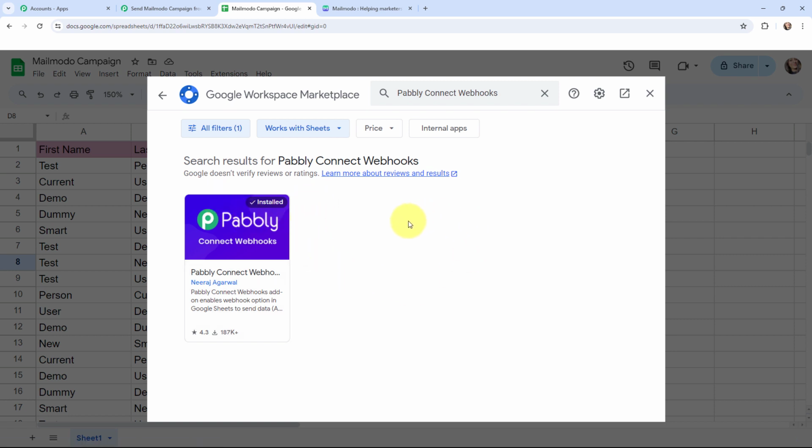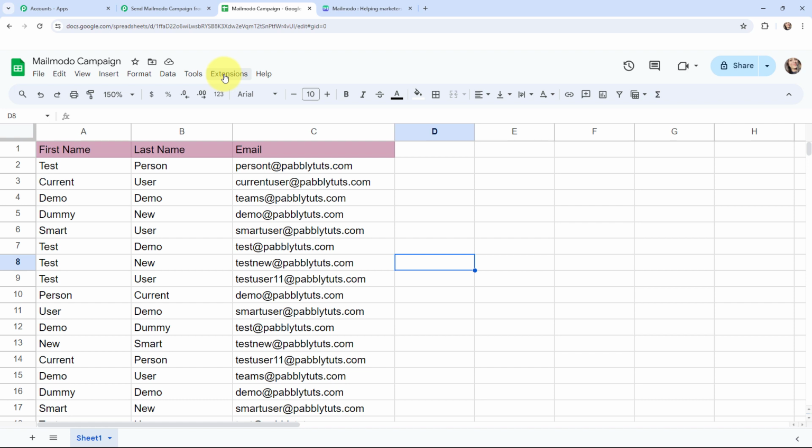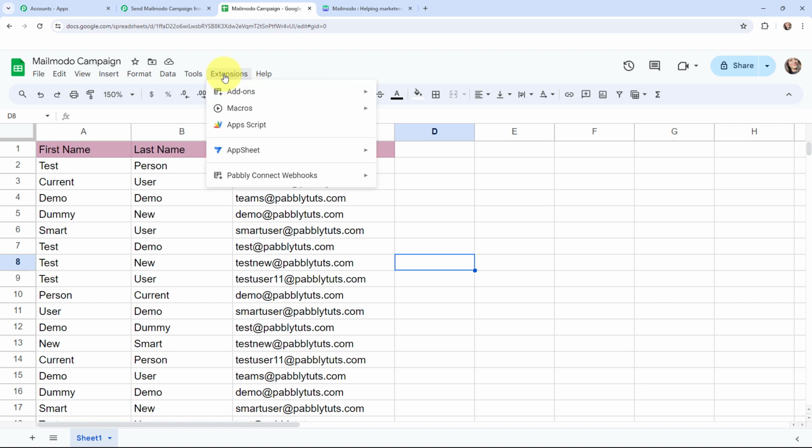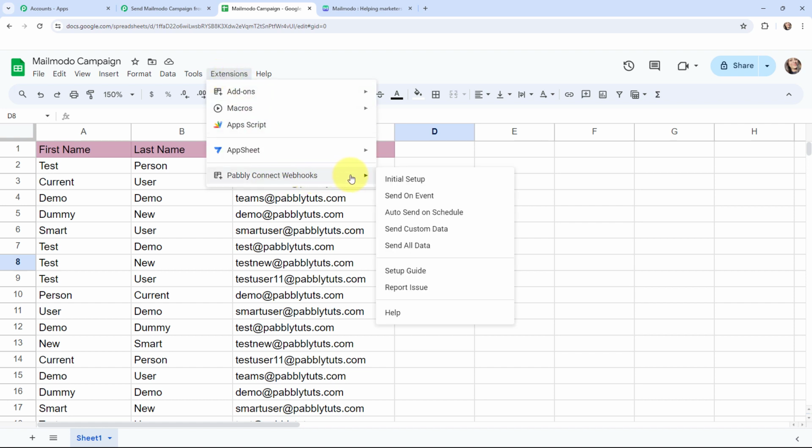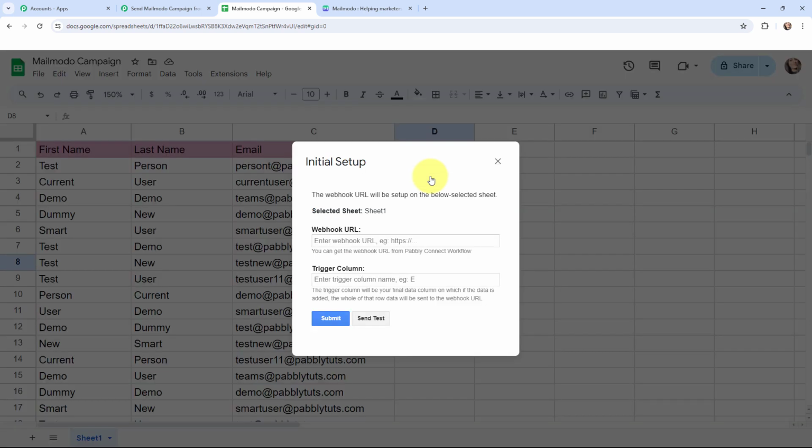It is a very important part to have this extension in order to build a connection. So now I'm going to close this. So now I'm going to build a connection by going on extensions. Over here I will go to Pabbly Connect webhooks, and now I will go to initial setup. So here in initial setup, I need to mention the webhook URL and the trigger column.